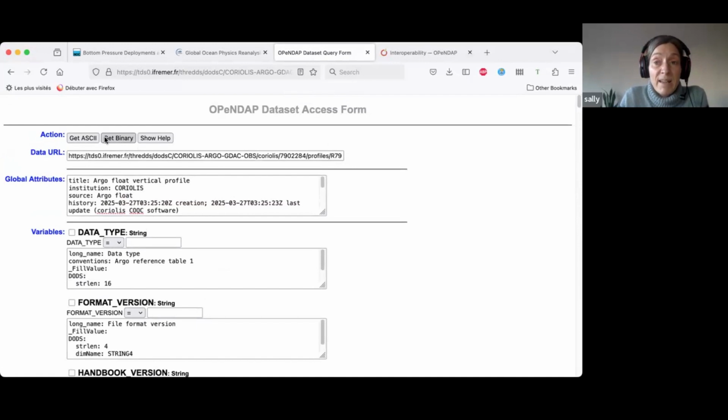So if I click on Get Binary, it's going to download a netcdf file that's going to contain the metadata as well as the actual data. And if I click on Get ASCII, it's going to download a text file that I might need to clean up a little bit in the same way that we saw in the beginning. And then I'll be able to process that data in my computer.